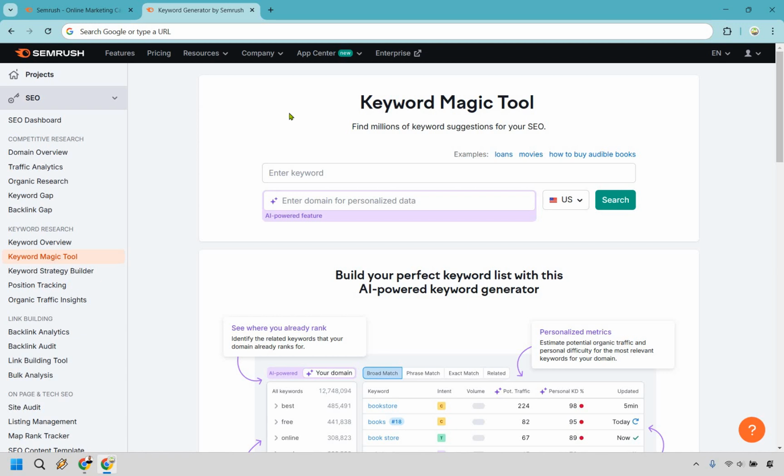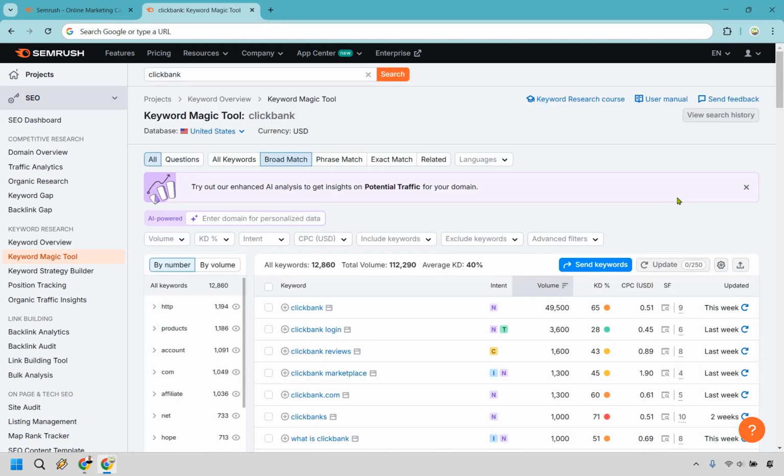Let me do an example when it comes to a very popular marketplace. All right, so I have ClickBank here. That's an affiliate and vendor marketplace. I'm going to click on search. And as you can see, we have 12,000 keywords that we can go after here. You can change this around to questions. Questions are going to be fantastic because one, not too many people like going after them. However, they are some of the best when it comes to making transactions.